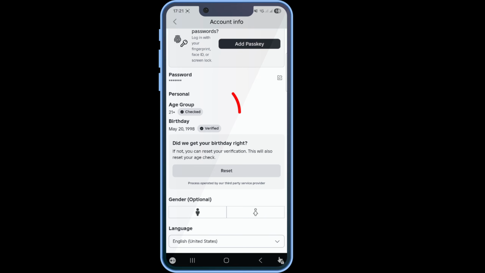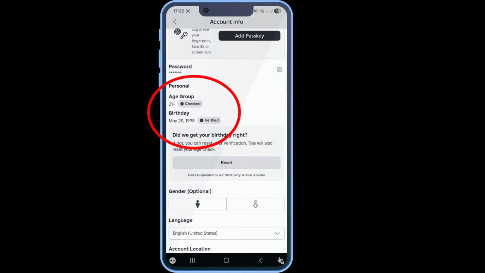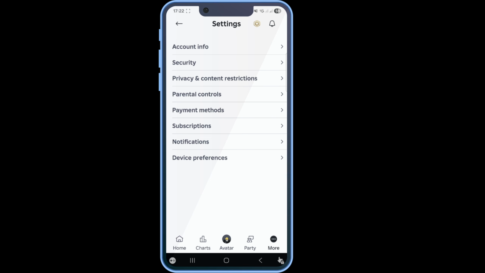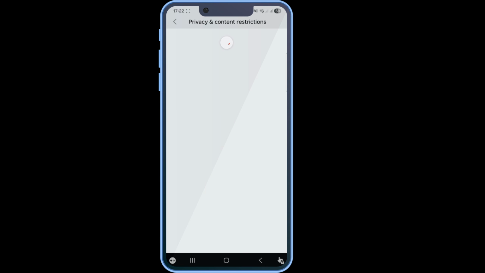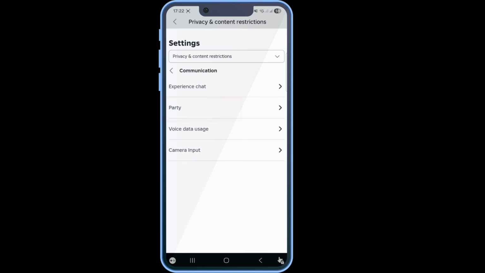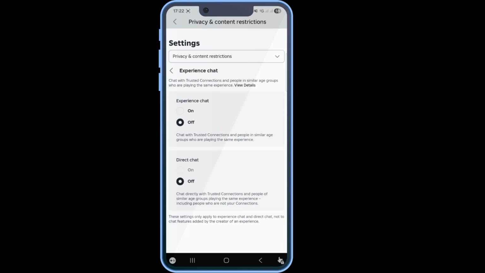Scroll down and verify your age with your ID. After that, go back and tap on privacy and content restrictions. Tap on communication. Now tap on experience chat and make sure this option is enabled.